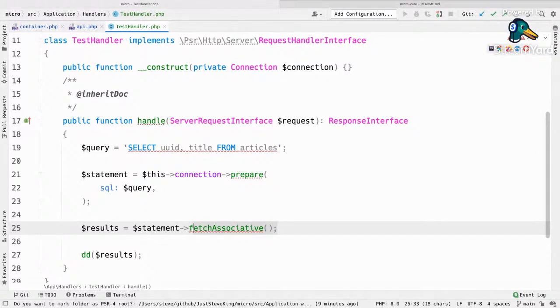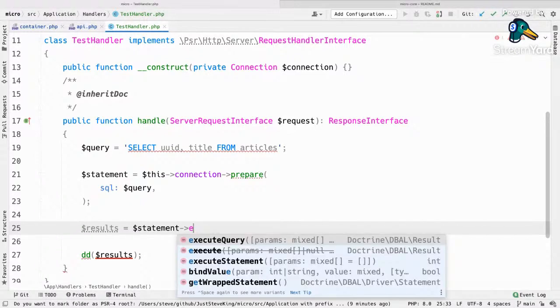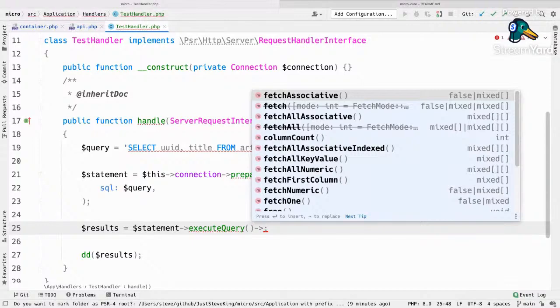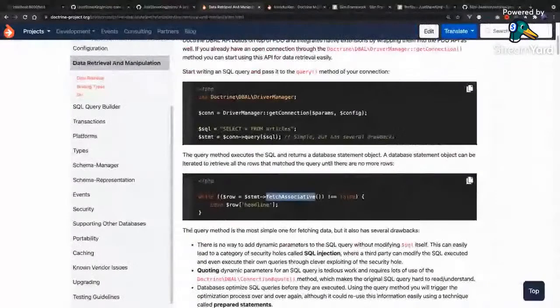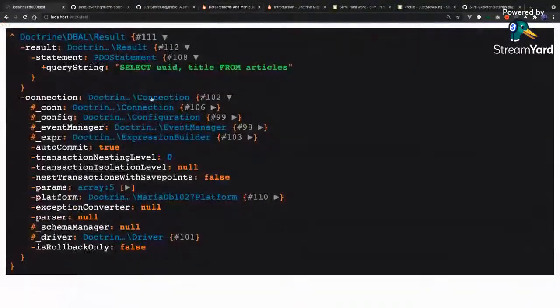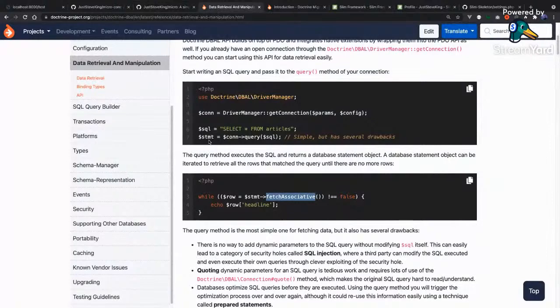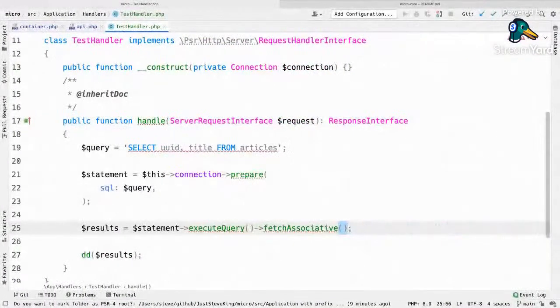Okay, so statement execute query, bind value, get wrapped statement, execute query, and that's going to give me something, so I can fetch associative. So again, I've only got one result coming back, although I know I've got a lot of data within there. Execute the query, then call fetch. What fetch do I need there?